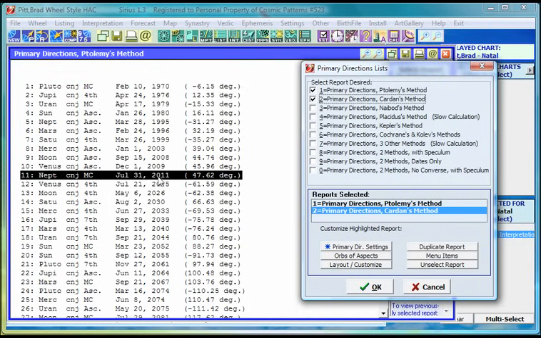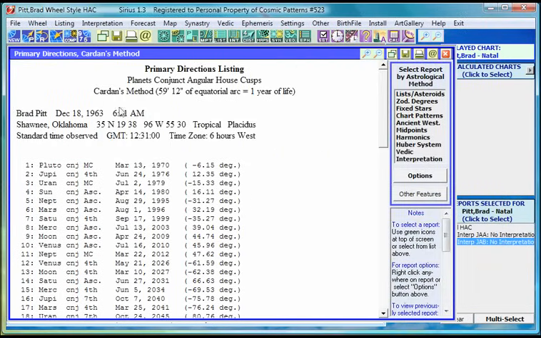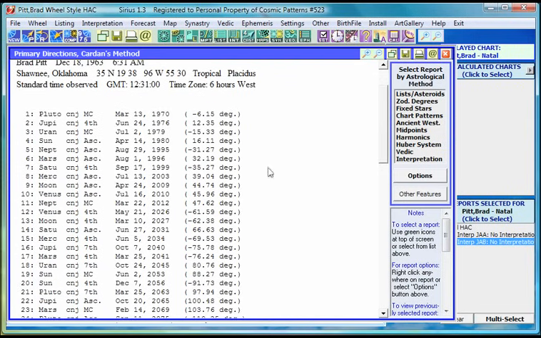I got July 31st, 2011 for Neptune conjunct midheaven. I click OK. I get Cardan's method. It confirms that at the top. July 2011. No, it's moved later. It's moved 9 months later into early 2012.